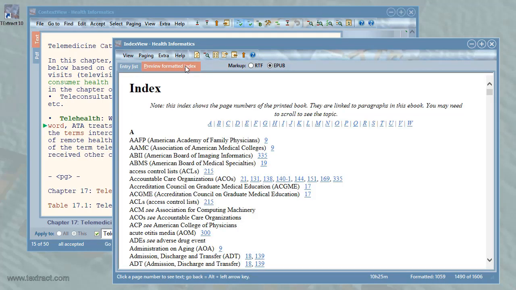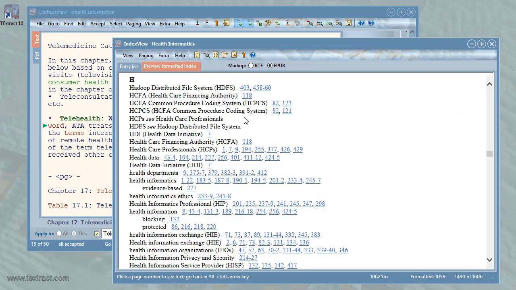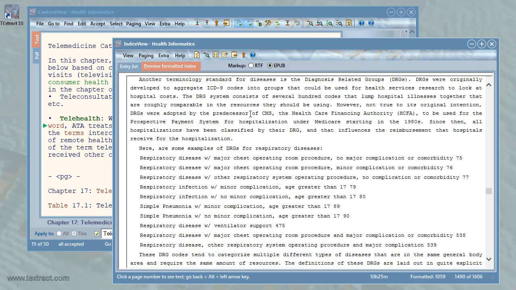Here's the EPUB preview. The links are active. As stated in the introductory note, links use the page numbers from the print book. Clicking this reference to Healthcare Financing Authority takes me to the paragraph. This is a preview of the text in the EPUB.